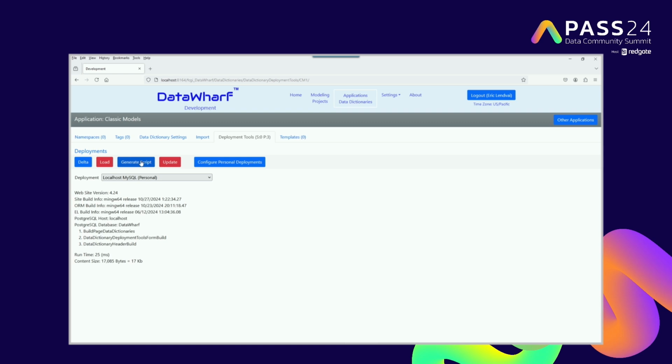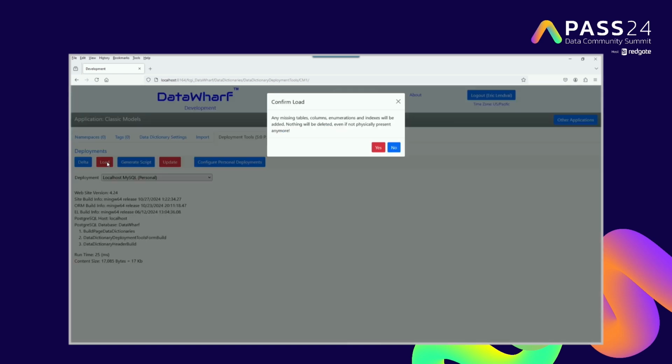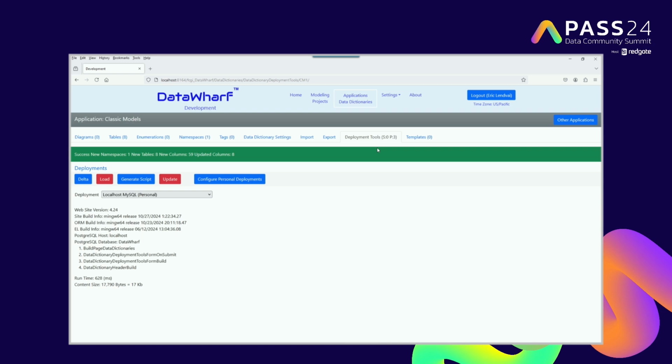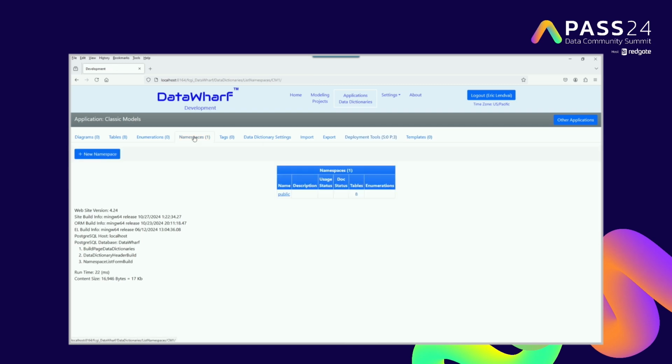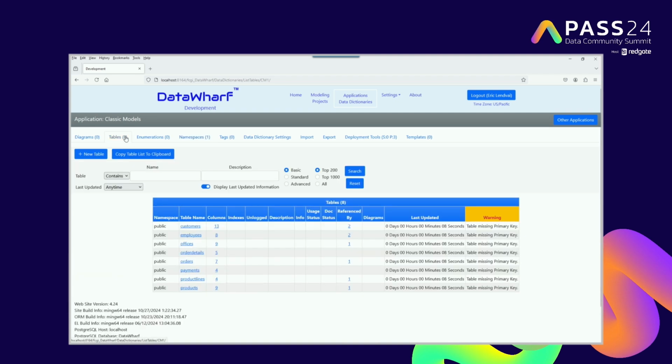So I will do load. I agree. And it created one namespace. As I mentioned, it will make a public namespace. It has 8 tables in it. And we've got some warning.